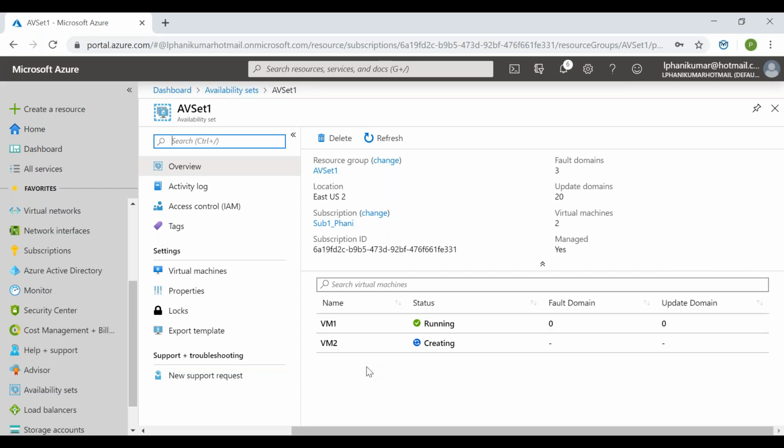Okay, so if you're having a 20 VM web cluster or web servers, maximum at any point of time 1 VM will go down when there is a planned maintenance, and maximum 6 will go down when there is an unplanned maintenance. I'm just giving you an example of 20 systems. So 20 divided by 3, whereas this is 20 divided by 20. You can see fault domain 0 and 1, update domain 0 and 1.